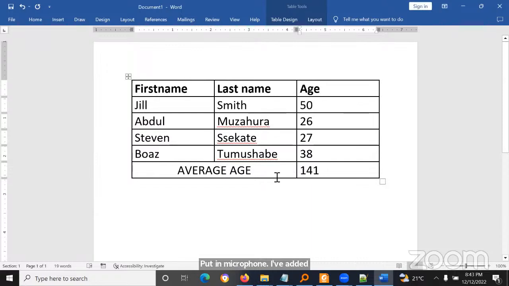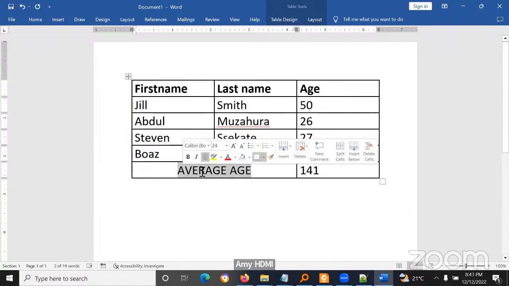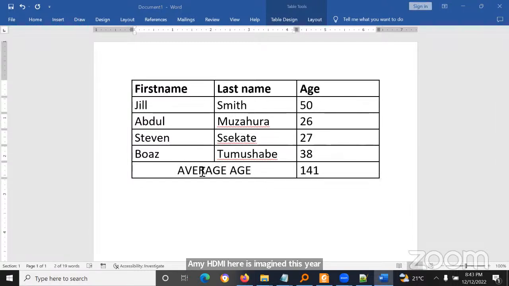Now, I want this to come out in HTML. Here is a merged cell. How do we merge cells in HTML?